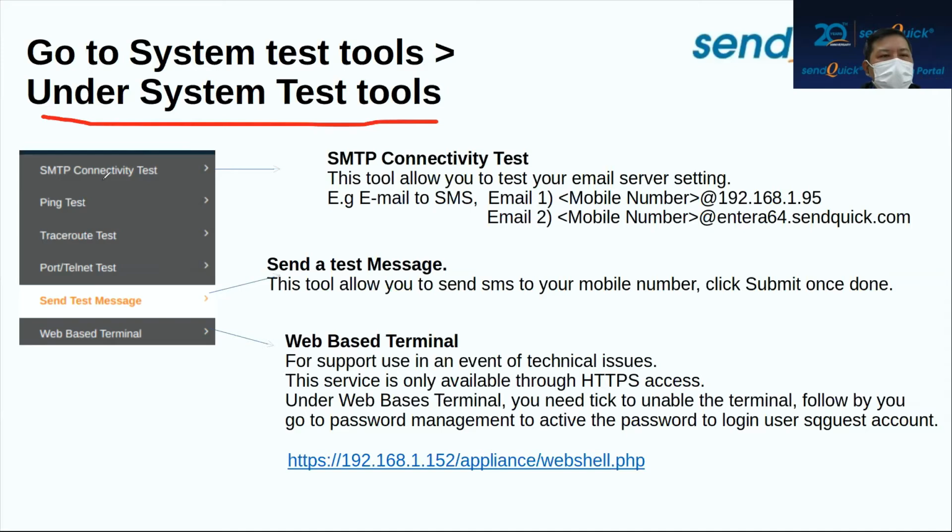You can use the SMTP connectivity test. This tool allows you to test your email server settings. There are two combinations you can use: put in your mobile number followed by the IP address of your SendQuick. Another method is to put in your mobile number and your domain name of your SendQuick.